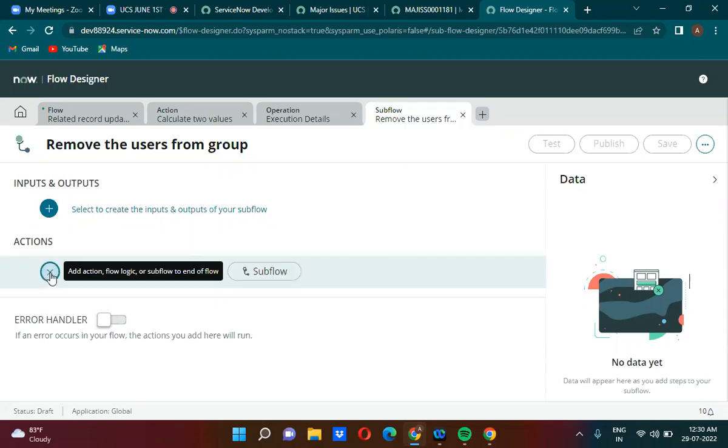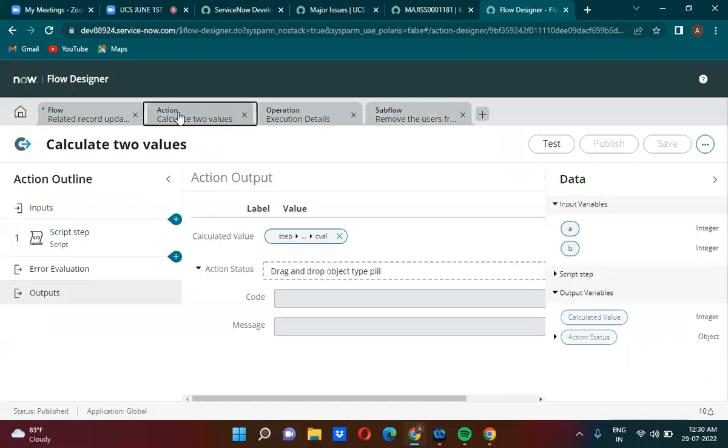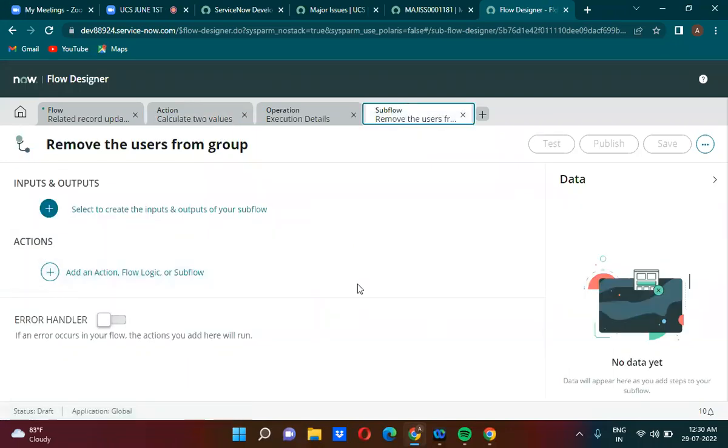Using multiple actions, what you do is you will actually create a subflow. Like this action, you will actually use multiple actions here to achieve the stuff. So a set of reusable actions is called a subflow, guys.